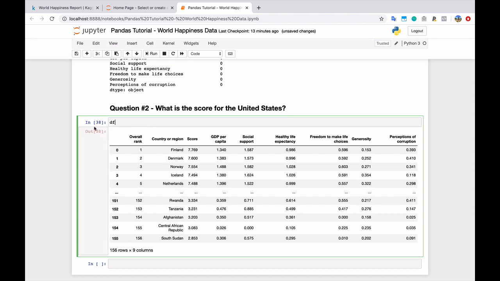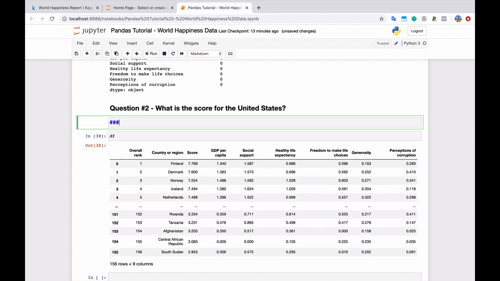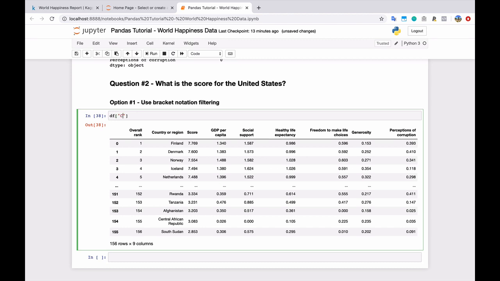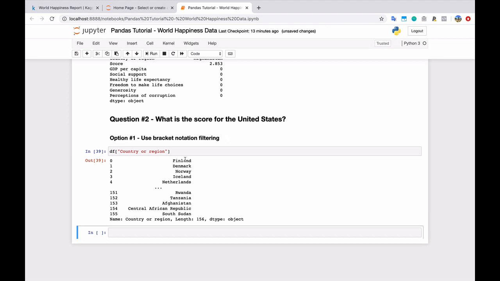Well, the first way, let's maybe create a markdown cell here, and we'll say option number one is we can use the bracket notation filtering. So what do I mean by that? Let's take a look at our country or region. This is a pandas series with the name of all our countries. Now, I want this to equal the United States. This is very normal Python notation, using the double equal sign to assess whether these things are equal.